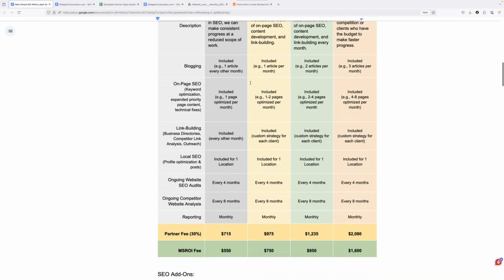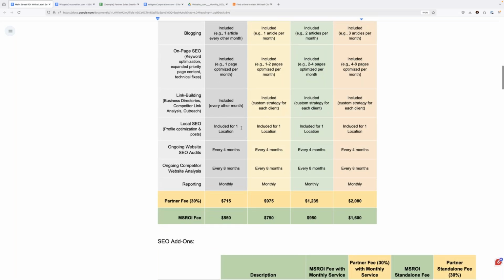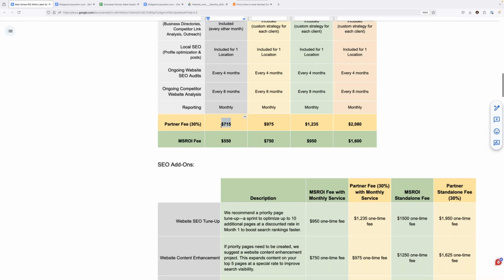And then if you scroll down, it'll go into and show what sort of deliverables are included in each of these packages. The frequency of content development and link building. And then at the bottom of each of these tiers, you'll actually see what our fulfillment cost would be and what we recommend partners to sell at. Now, again, this is just an example. In this document, we're showing about a 30% markup. So for this first tier of SEO, our partners would sell about this package at about $715, and we would collect about $550 to fulfill on the work.